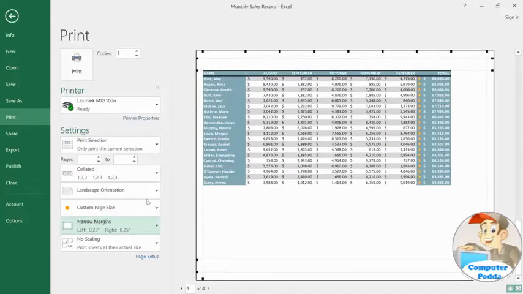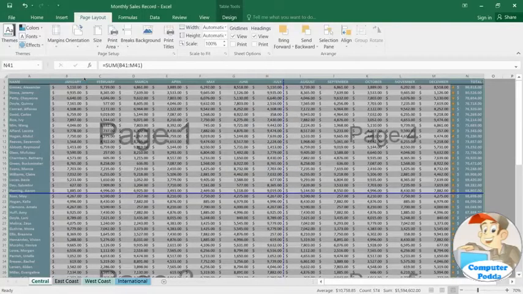Perfect! Now I'm ready to print. At this point, all you have to do is click the Print button, and Excel will print your data exactly as it appeared in the preview.